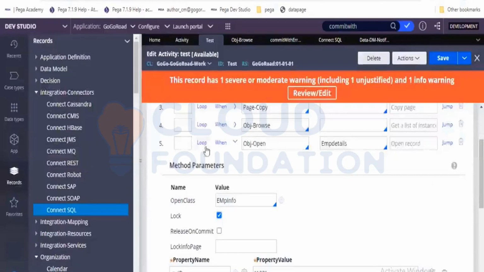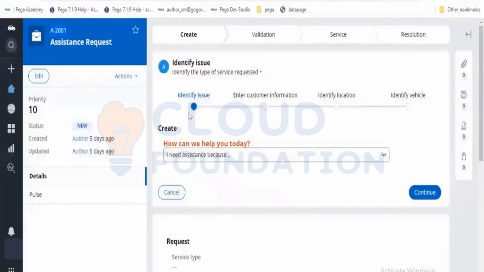If you are trying to open this case through Obj-Open also, you will get an error. It will not get opened. You understood what I am trying to say. Opening in the sense of fetching the details and storing them on a page, similar to opening here. Whenever I open here, those details will be fetched and stored in a work page on the clipboard, right?